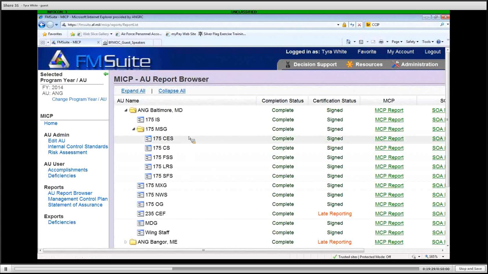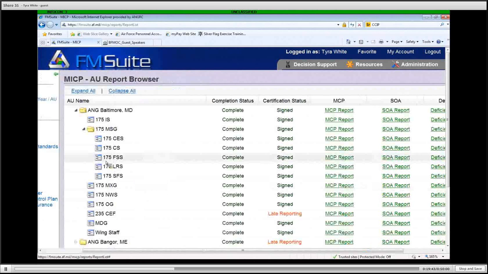Each one of those accessible units has to fulfill all of the requirements for the statement of assurance and the management control plan. Whatever has to be submitted, each one of these submits. And off to the right, if I wanted to look at the 175th SSS statement of assurance, I can open it up and see what information they've submitted.